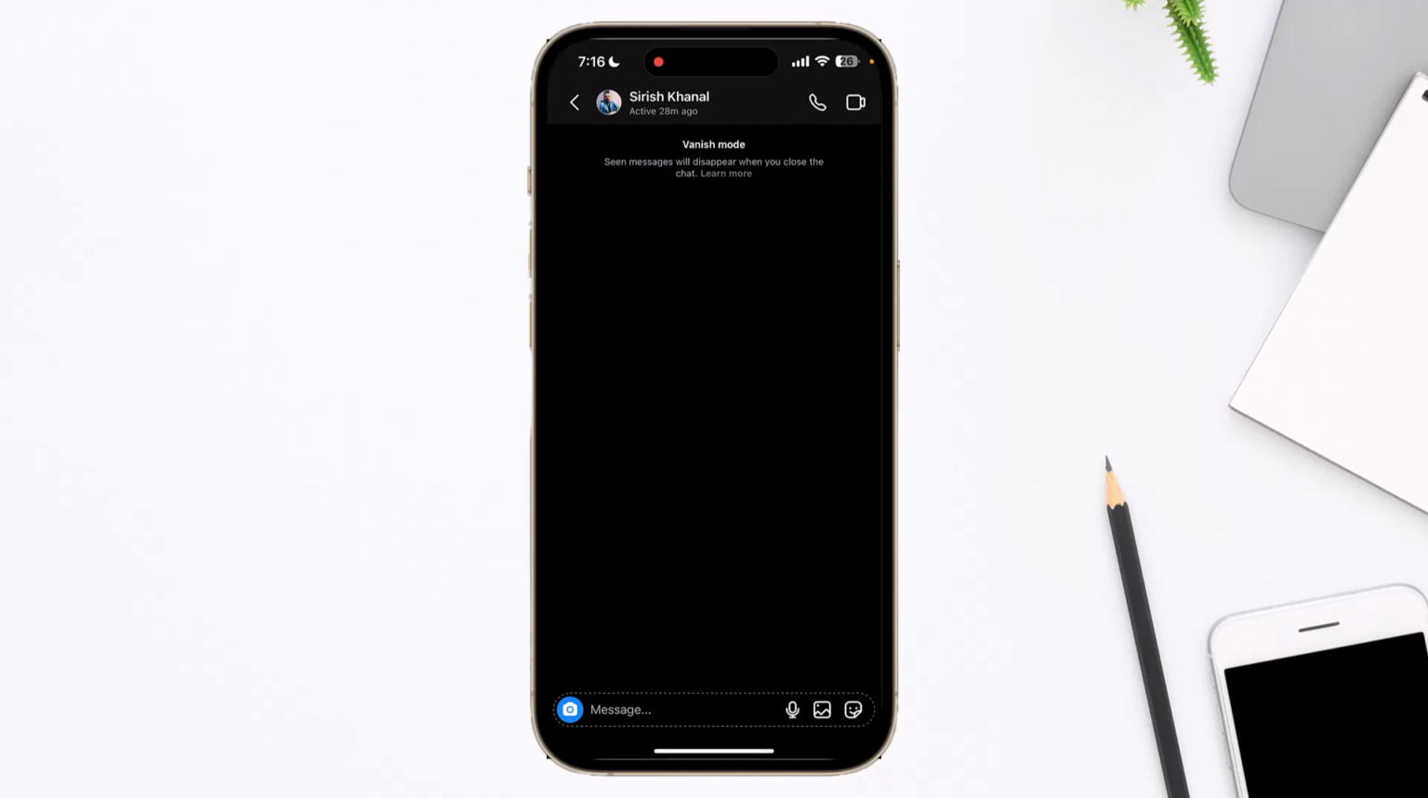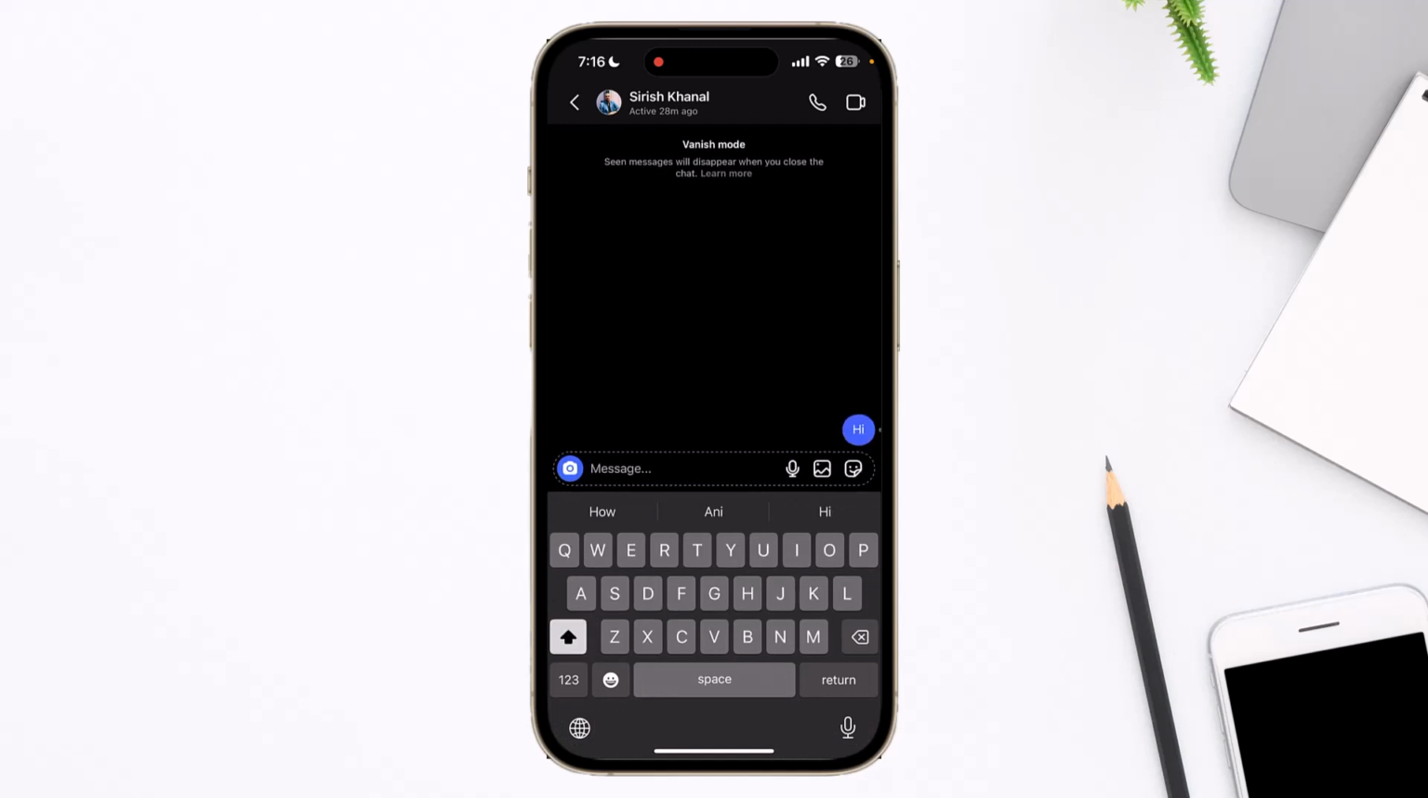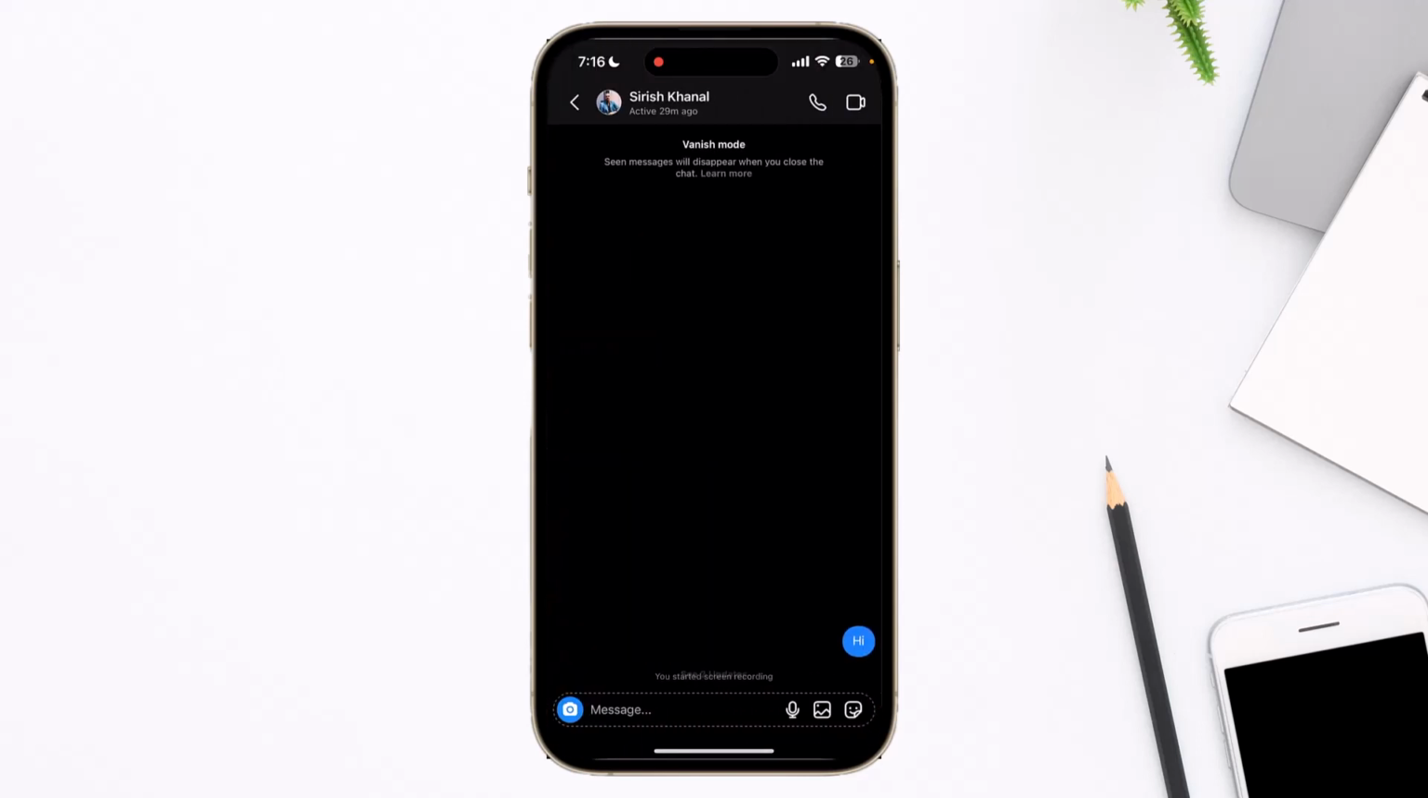And then here at the top you can see it says vanish mode, which means that now if I send this person a message, and the other person sees it, the message is actually going to get deleted automatically. You don't have to do anything. When they see the message and then when they come back to the chat page, after they see it, the message will be deleted automatically. And this is one of the best privacy features and settings of Instagram, the vanish mode.